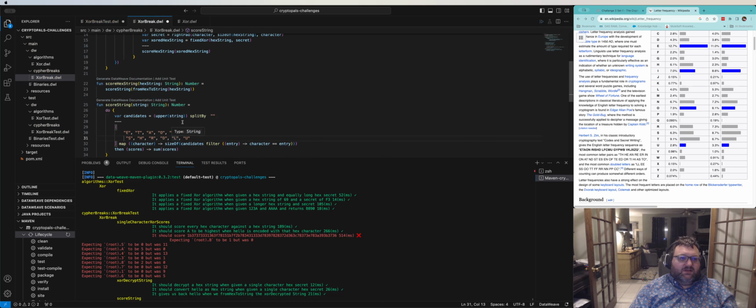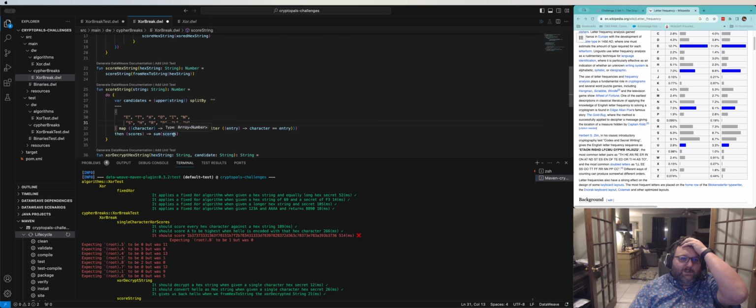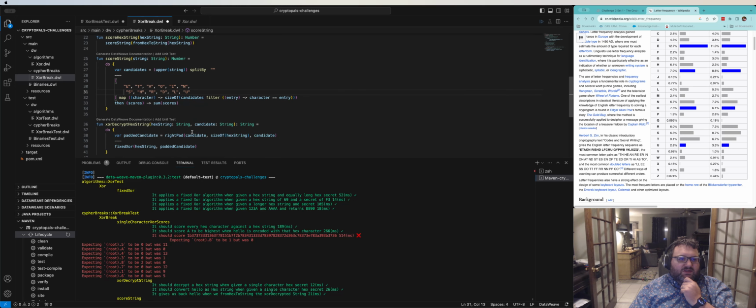Let's do, let's see, what's the best way to do this? So we can map these and then map those, right? Okay, yeah, so let's do this. So filter where these are this, then sum the scores, right?